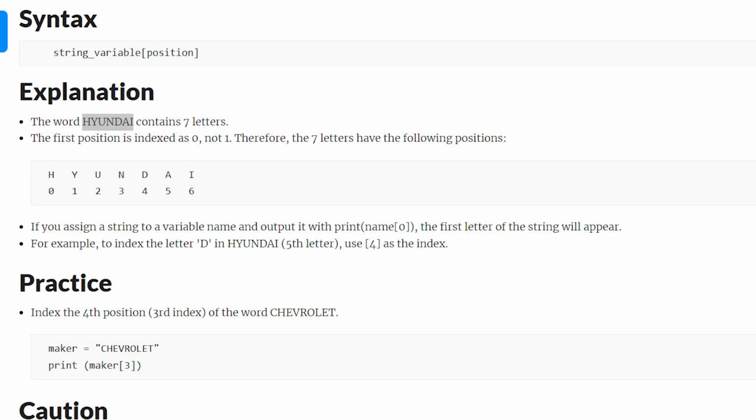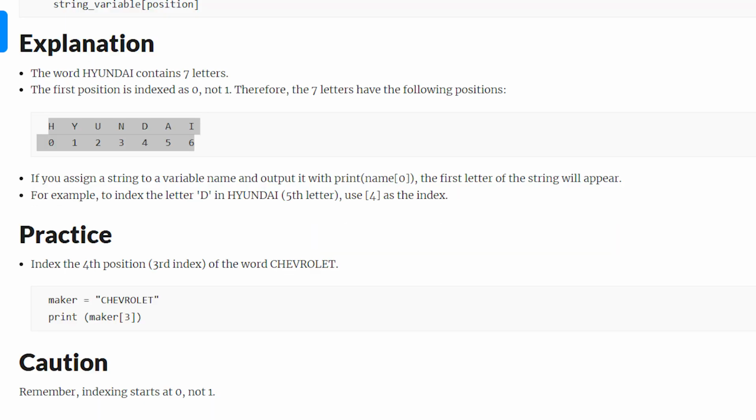For example, let's take the word Hyundai. This word has 7 letters. The key thing to remember here is that Python doesn't start counting from 1, it starts counting from 0. So the positions, or indexes, for the letters in Hyundai look like this. H is at position 0, Y is at position 1, U is at position 2, N is at position 3, D is at position 4, A is at position 5, and I is at position 6.